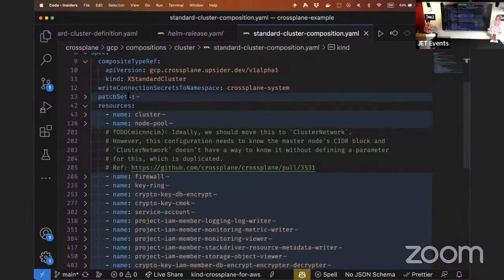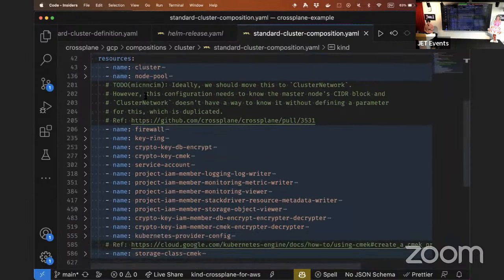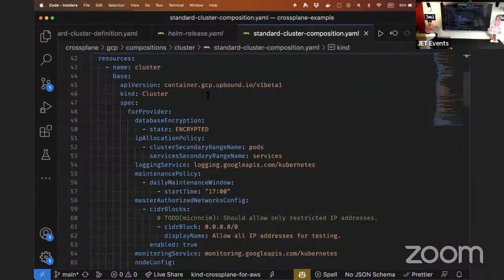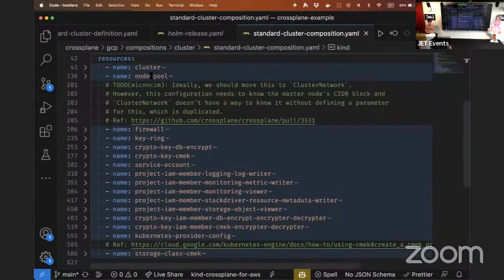You don't have to look at the patch sets for now, but the resources, you can see that in this particular GKE cluster definitions, it's a standard cluster that we defined. This is very similar to what we actually use internally. It's got the cluster, which is the GCP cluster, which is essentially GKE. And it's got a node pool.